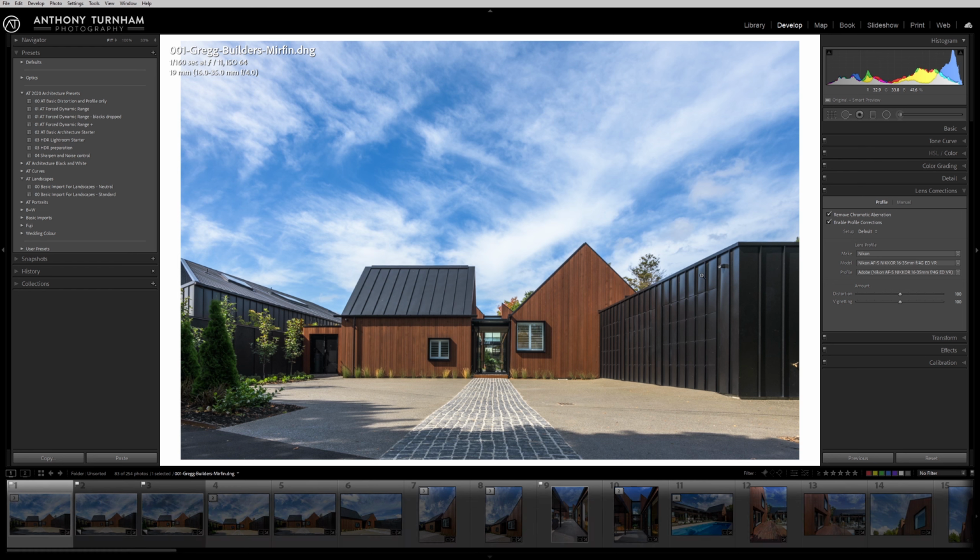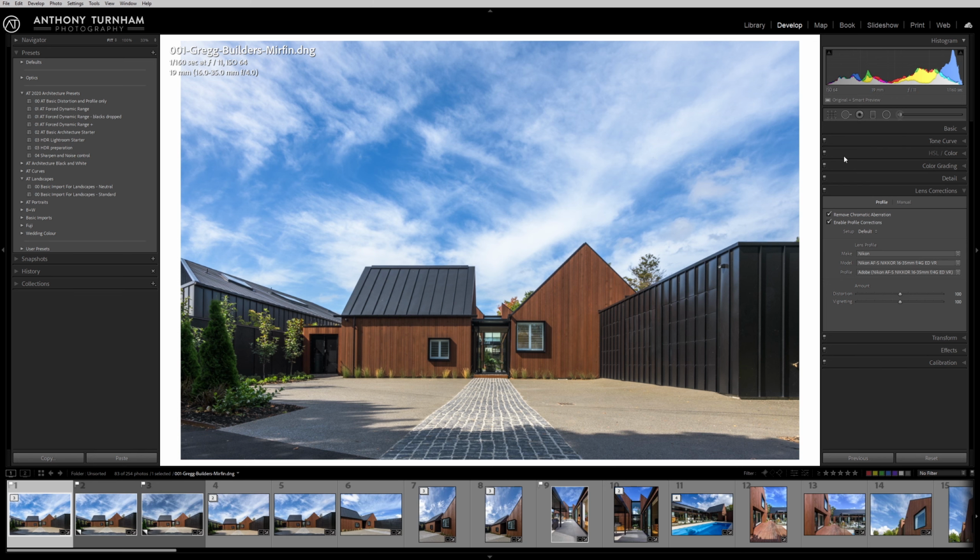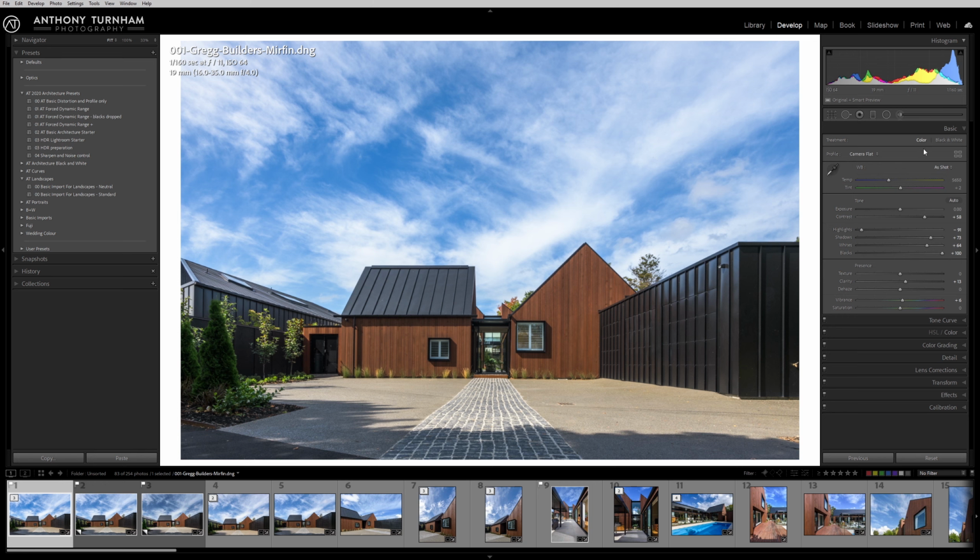So this is where things are at that I've sent through to the client. They've said, yes, please, I'd like to use that photo. So I now need to go to work on this and actually get it looking really good. So let's look at a few techniques that we can use to do that. I will come into the basic panel and just have a little bit of a refinement of that.